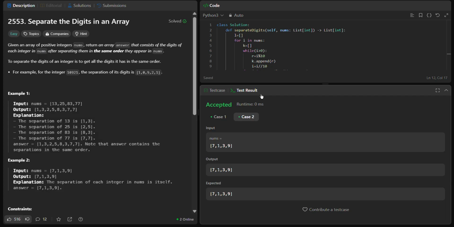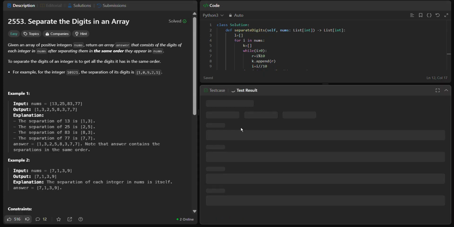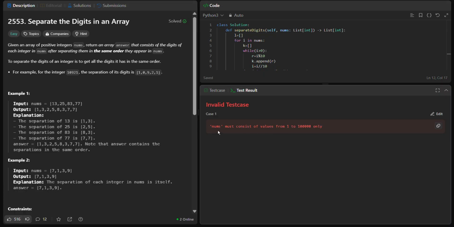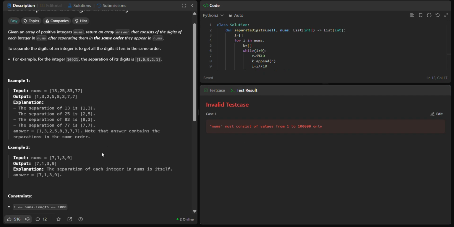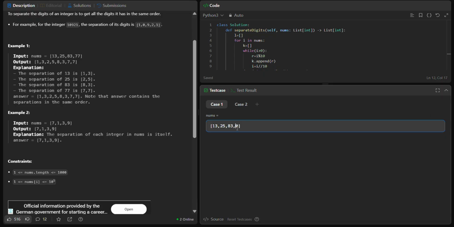Let's see what will happen if you give it 0. LeetCode is a platform where you need to think of different approaches. Here it gives constraints of 1 to 1000 only, so we don't need to think about 0. Now let's run this.